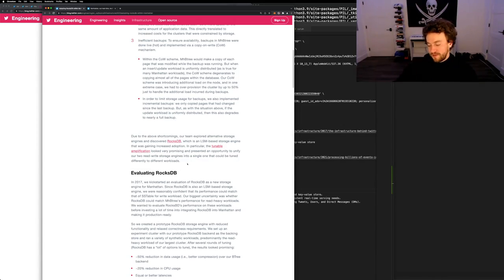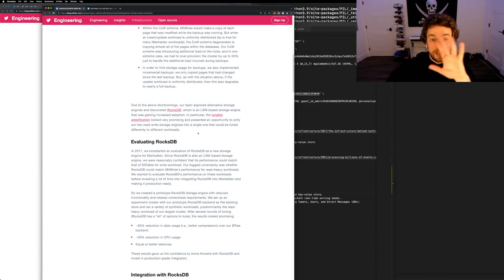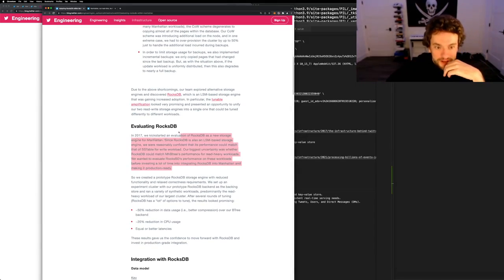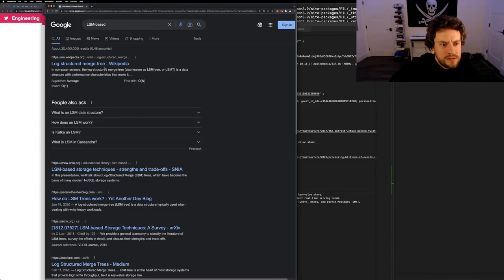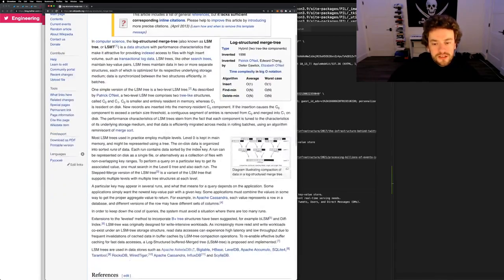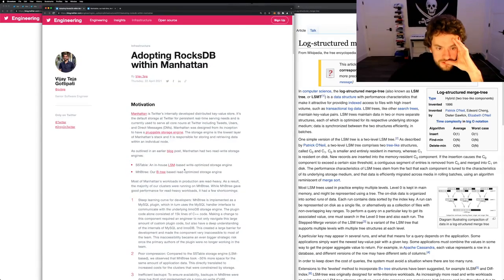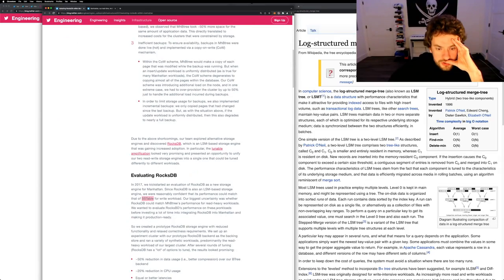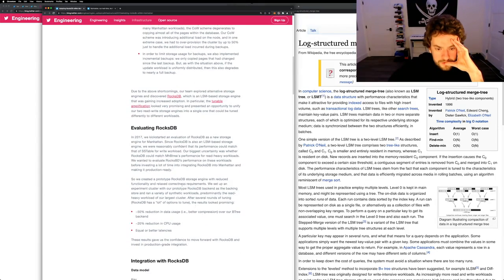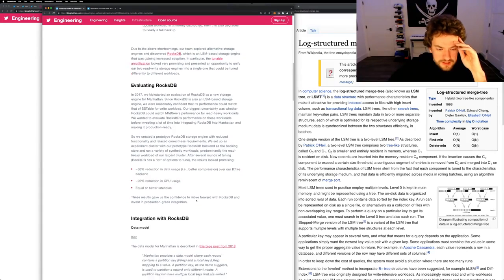Our head of infrastructure is always talking about this. He loves talking about the lifetime of these SSDs and stuff. We kickstarted evaluation of RocksDB as a new storage engine. This is also LSM based. Oh, log structured merge tree. Okay, I kind of know this. With confidence that it could match the RocksDB storage engine. Great.